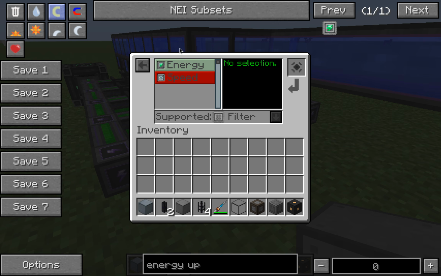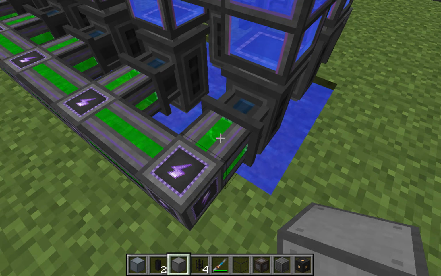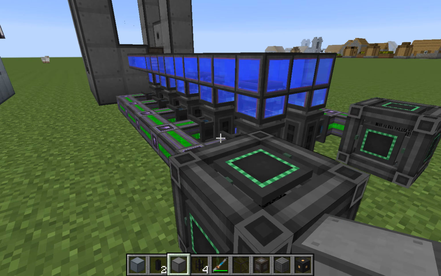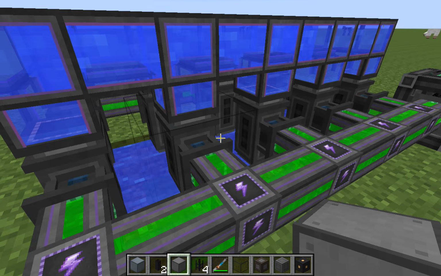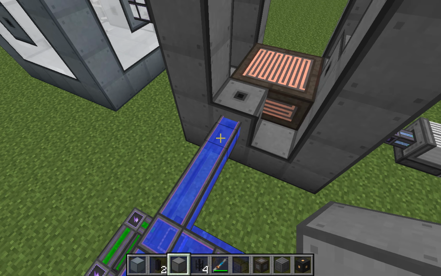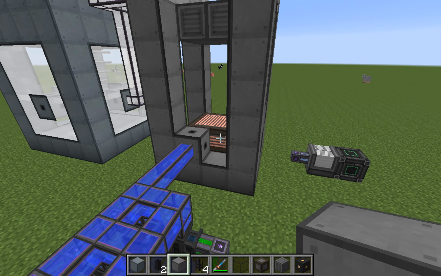In the upgrades panel, you can see that we have energy and speed upgrades. So this guy is pumping really fast out of this water here. In fact, this guy can pump, I don't know the exact number, but at least 9 times per second. So very impressive.